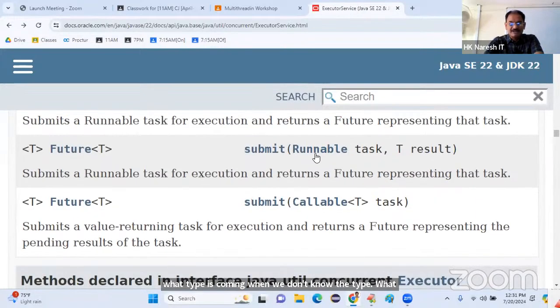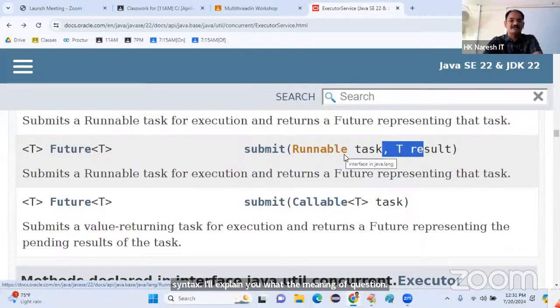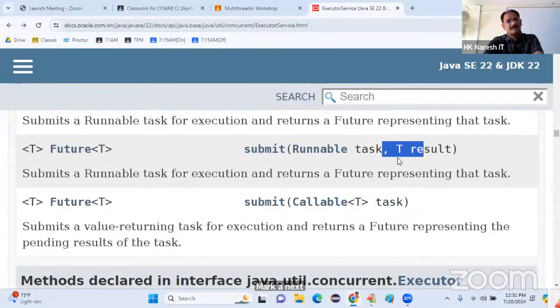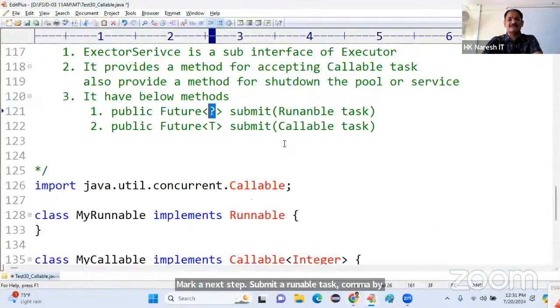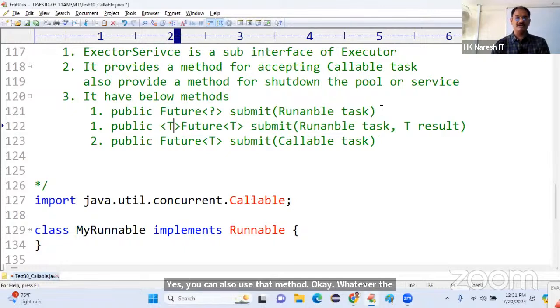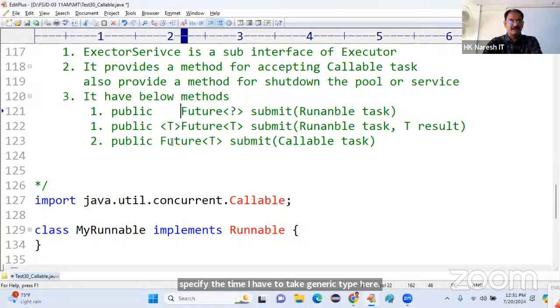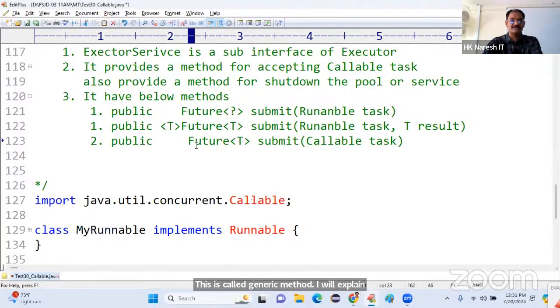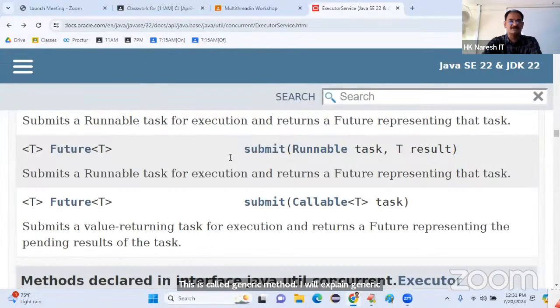Next, submit of runnable task, comma. By default, runnable not return any result. But I myself explicitly want to return result. Yes, you can also use that method, comma, T result. Okay, whatever the type you specify here, that type will come. To specify the type, I have to take generic type here. This is called generic method. Okay. I will explain generic syntax, all these points. At this minute, just you accept the syntax. Don't think too much.